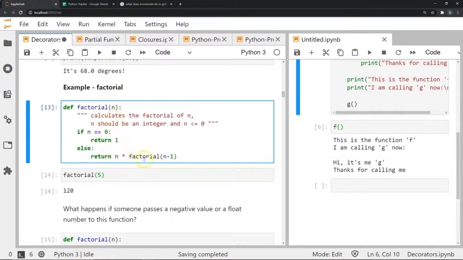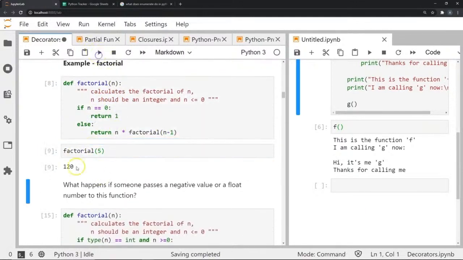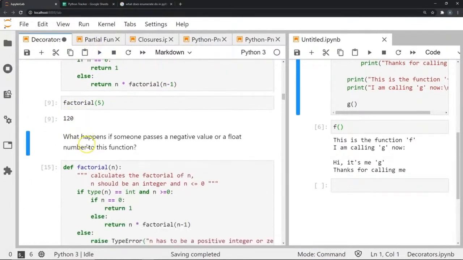And that will do 10 times 9 times 8, and so on until we reach n equal to 0, where it will just return 1. So what you will effectively get is 10 times 9 times 8 times 7, and so on until 1, which is basically the factorial of whatever we have passed. Let's execute this. I'm going to check the factorial of 5 here, and as you can see, it gives me 120.